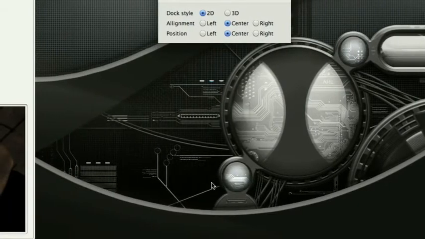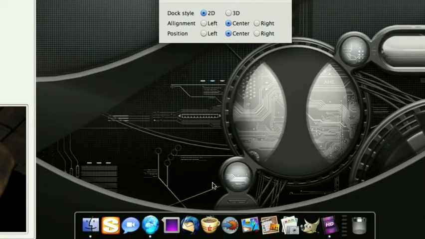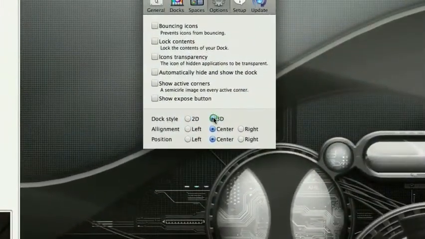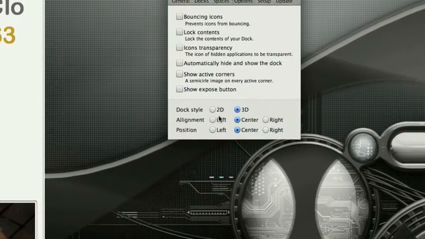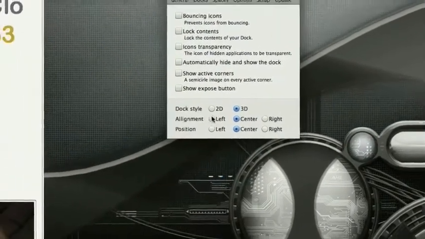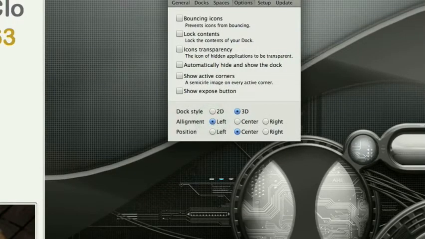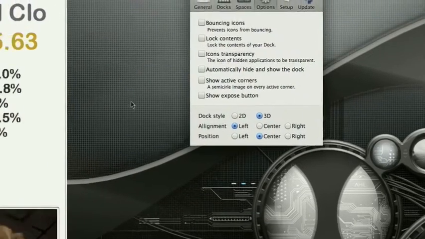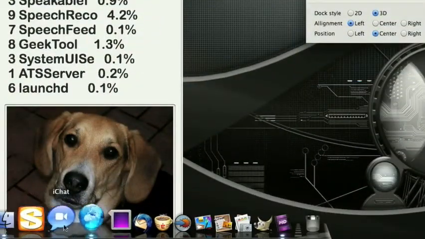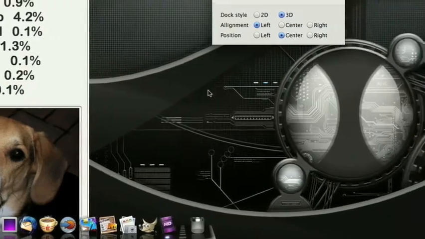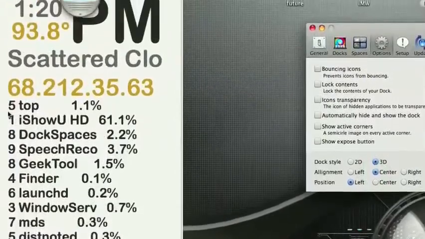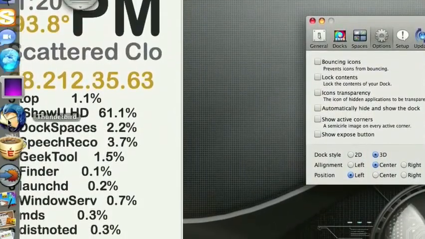then wait for it to come up. That would be the 2D dock, old dock. I like 3D better. Alignment: left, center, right. So left would be, let's see how long it takes. It's going to come over here. Oh no, left side of your actual screen. Okay, so then this one, I guess, would be the actual left side.